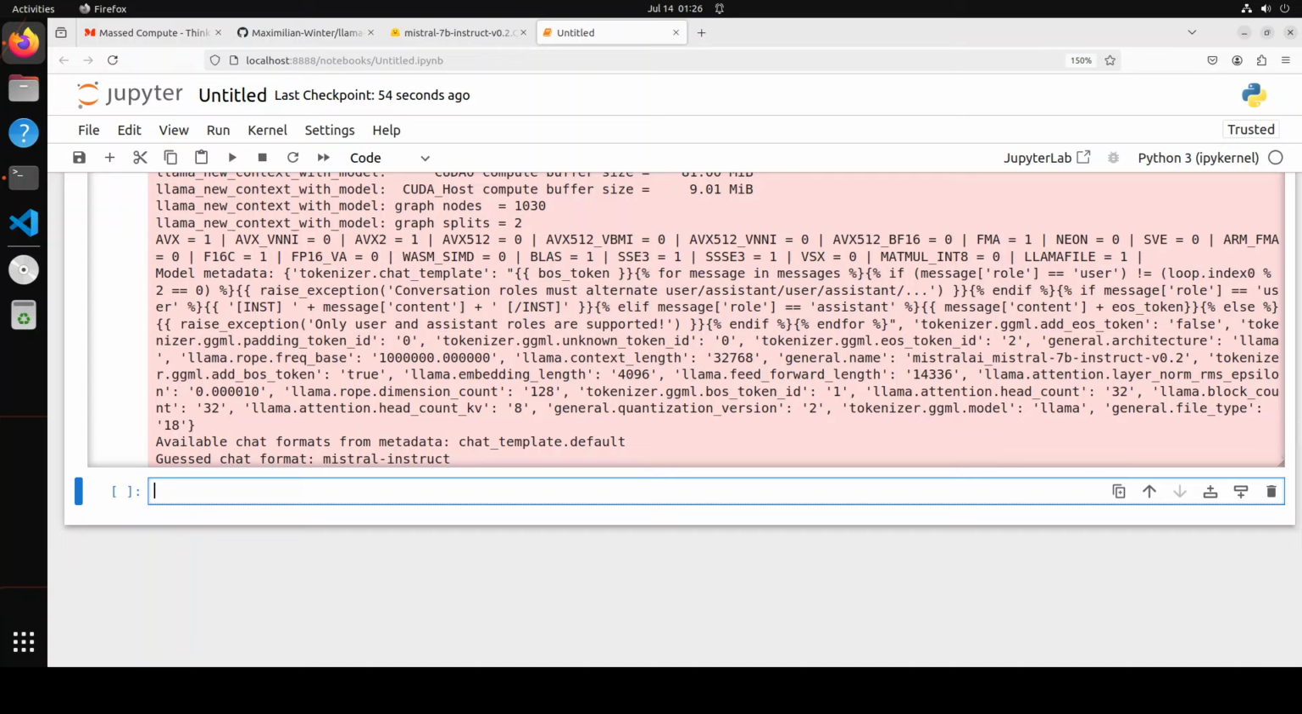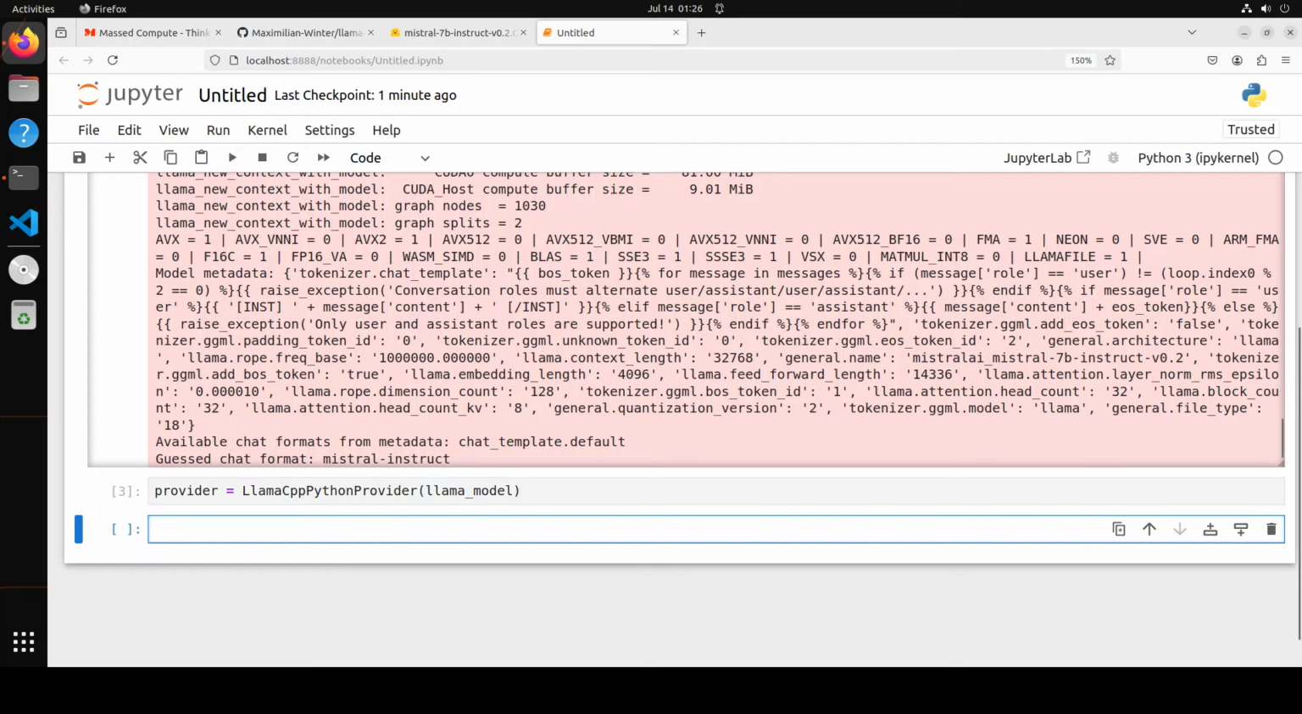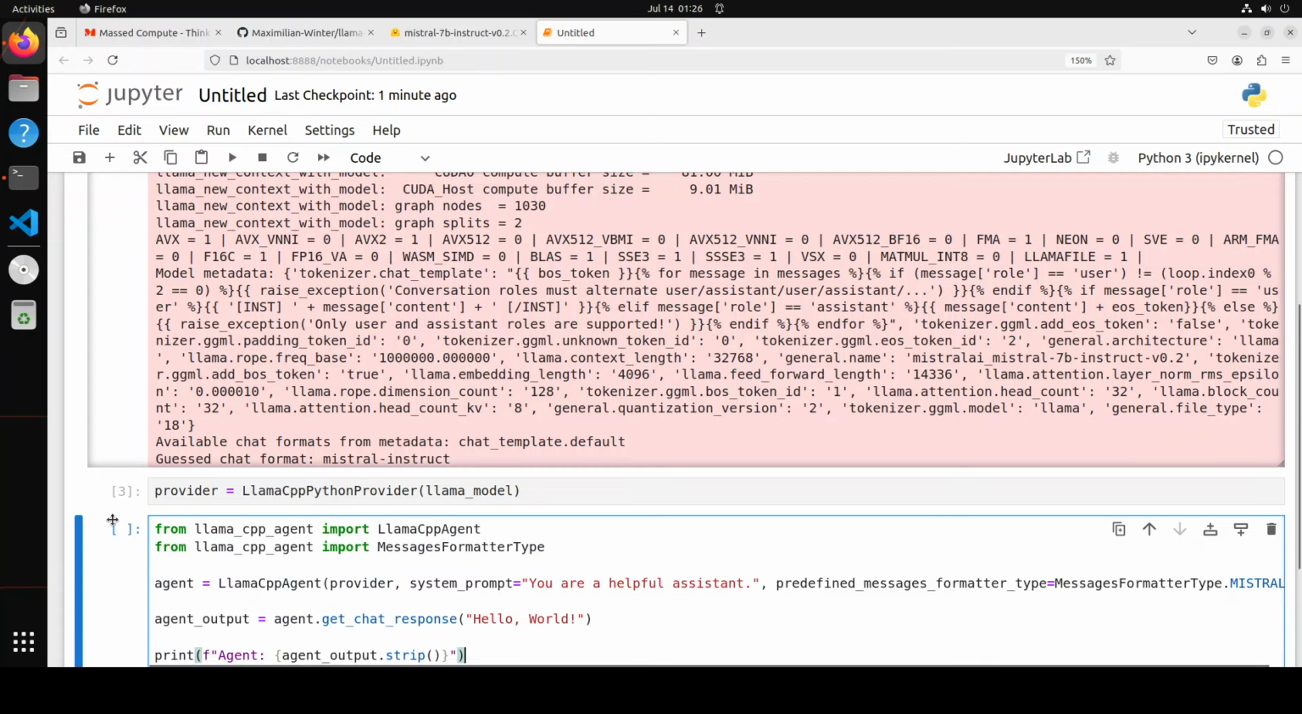Okay, so that is done. Now let's create a provider. The provider means what is going to serve this model locally. So we are just going with Llama-CPP provider. That is done. And now let's do the inference. Let me paste the code here. So for inference, we need to use this code.